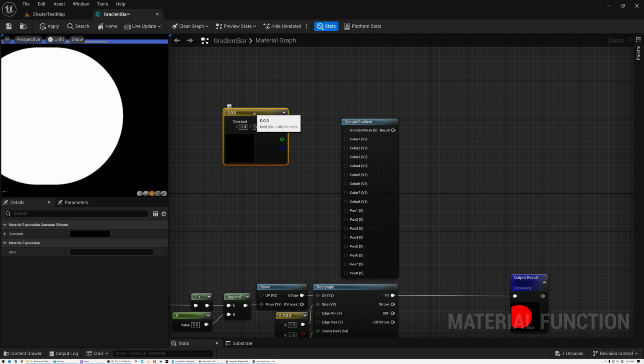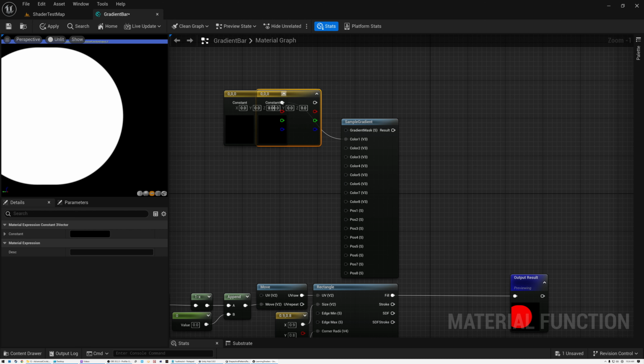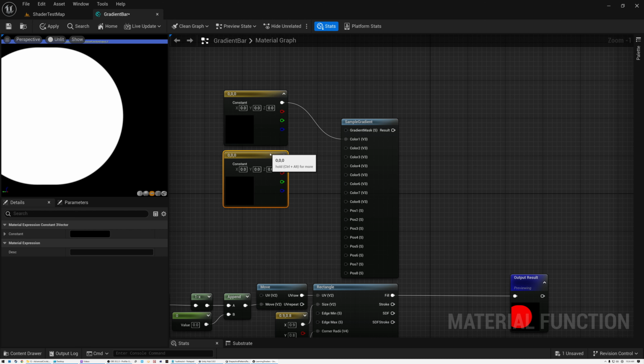I'm going to start out with a black color, and I'm going to plug that into color 1. And then for my next color, we're going to make this kind of a purpley color.